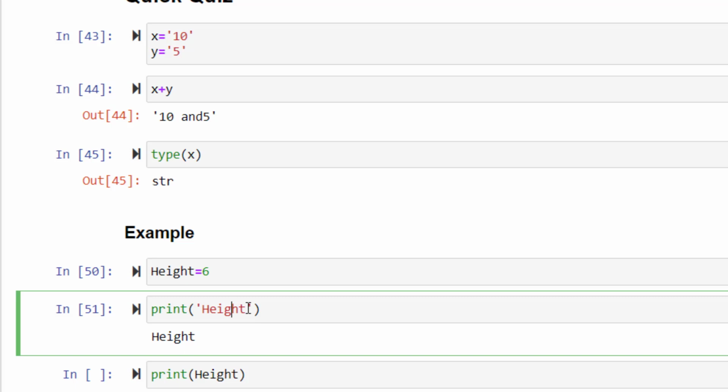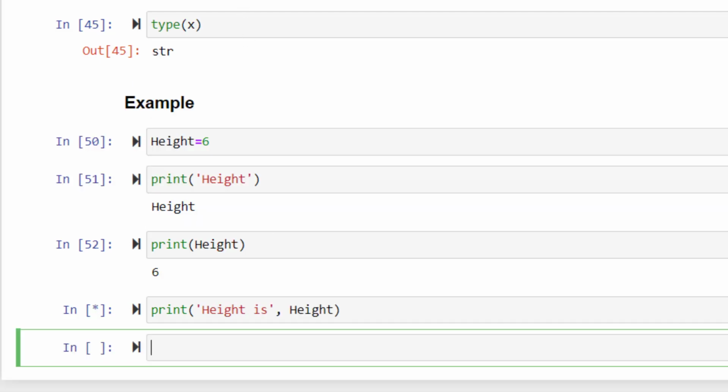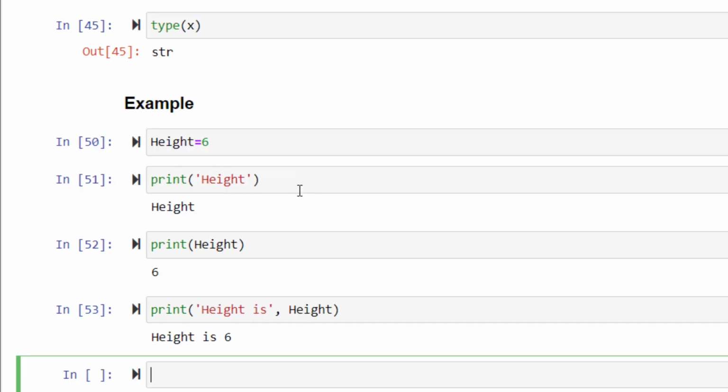Here it's a word, so Python prints whatever is written between the quotation marks, but here it's a variable, so it's going to be 6. Or you can combine them both, print "height is", comma, height. So the first one is the sentence, second one is the variable. So let's run the code: height is 6.